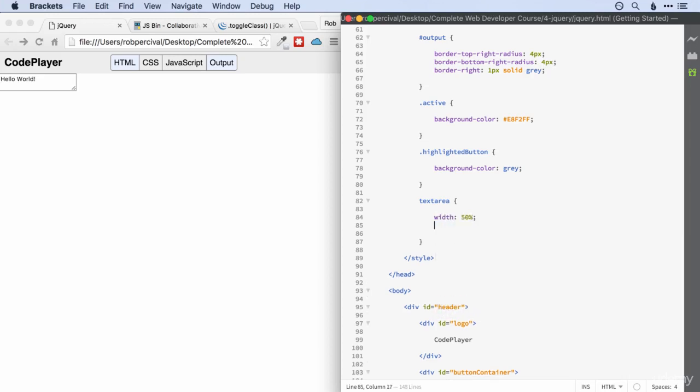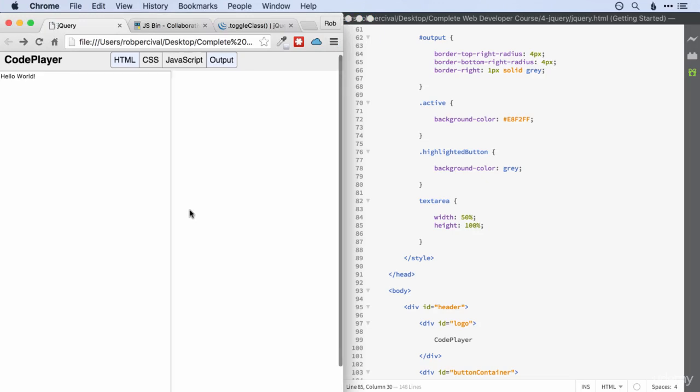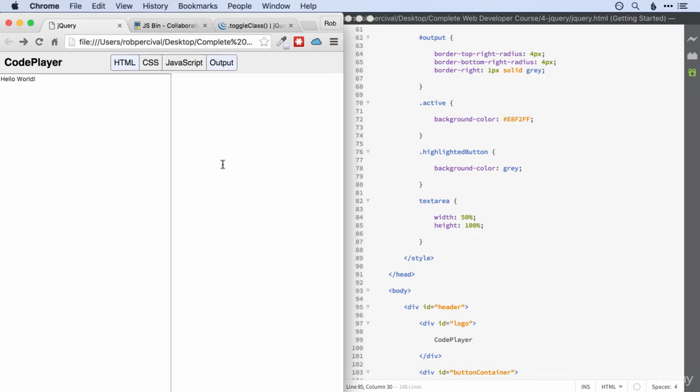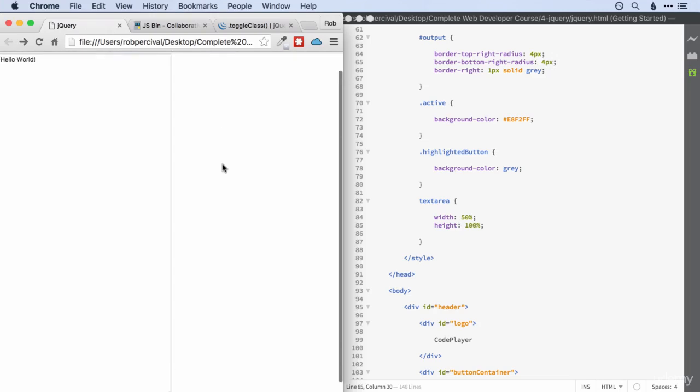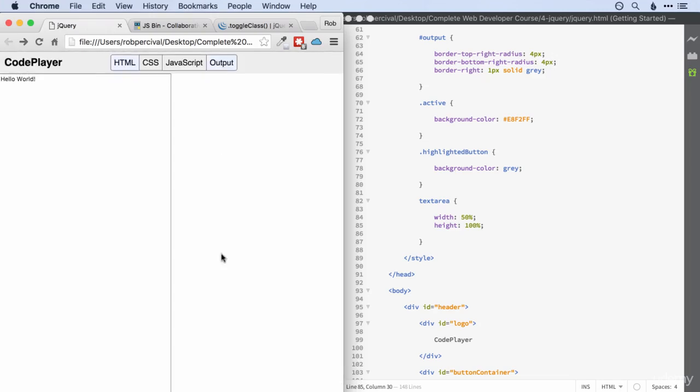And we want a width of initially 50% and a height of 100%. Let's have a look at that. Now that looks pretty good, but if we scroll down, you can see we've actually got a little bit more text area than we want. That's because it's setting the height of the text area to the whole height of the page, which is not what we want. So as always, there's a number of ways to fix that, but as we're in a jQuery section, let's figure it out with jQuery.